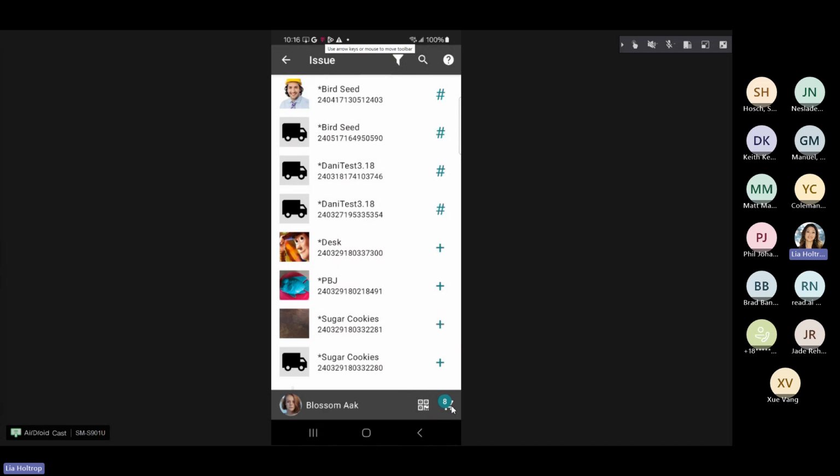So far, I've got 8 items. So that's scanning. Very quick, very simple, very easy. Again, it's the recommended way because it's going to get you through a lot quicker. Now, what if you don't have your inventory labeled? It's not the end of the world.